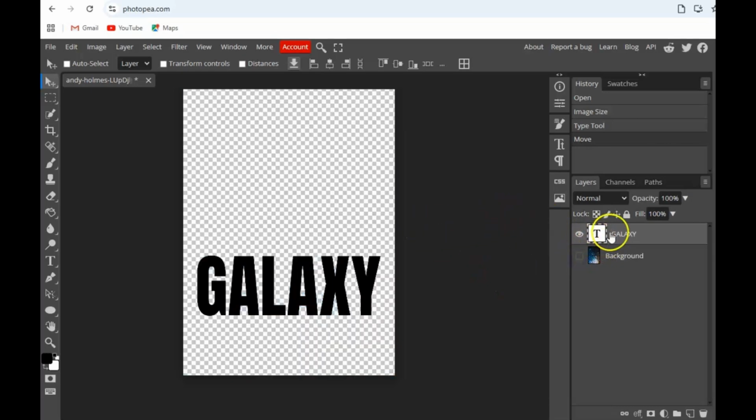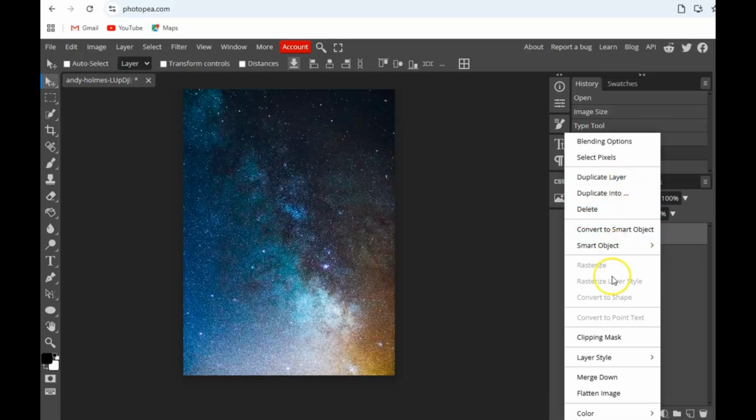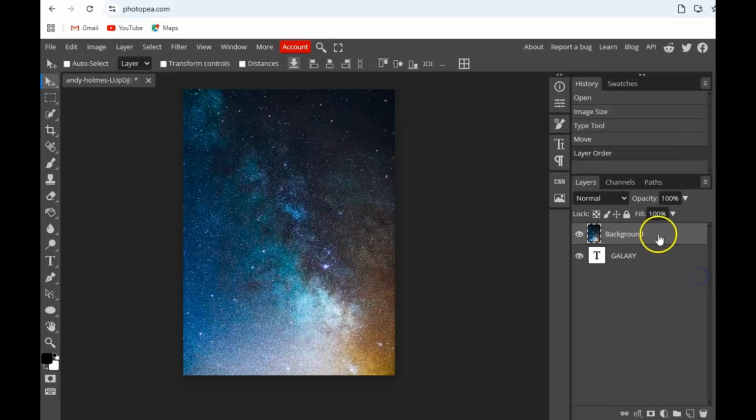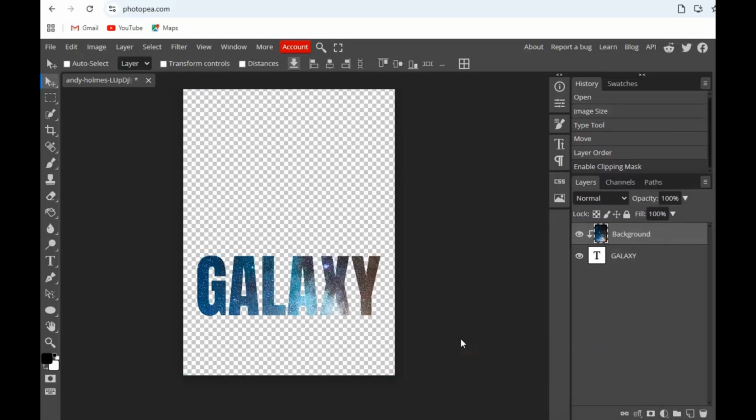So once we have it, we just move the text layer underneath the background layer or the image layer. Click on the eye again to show the layer, and right click on the mouse, and then we choose clipping mask. So right click on the image layer itself, clipping mask. Now we have the photo inside the text right here.